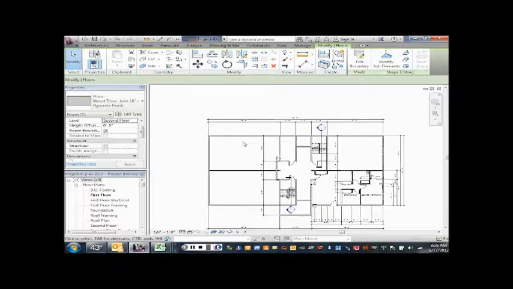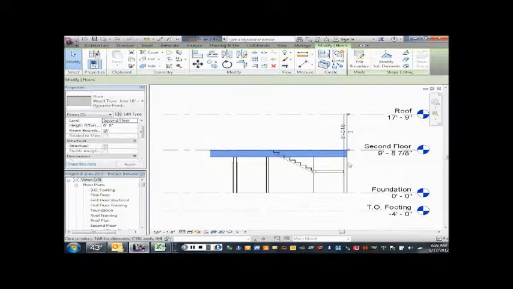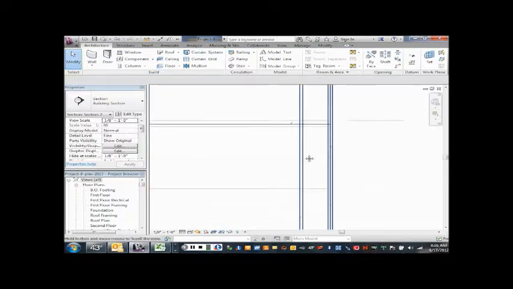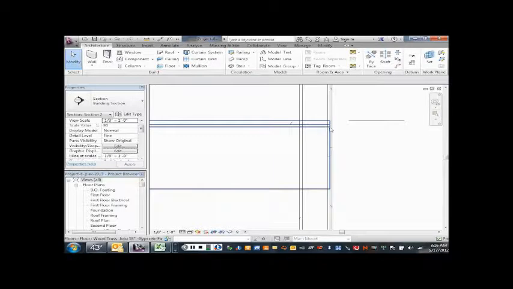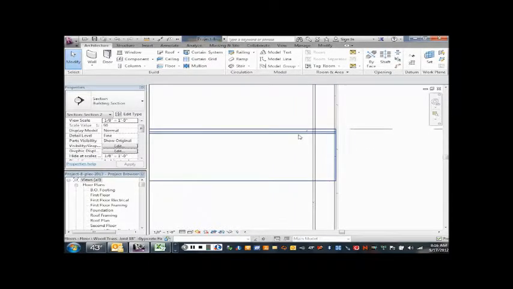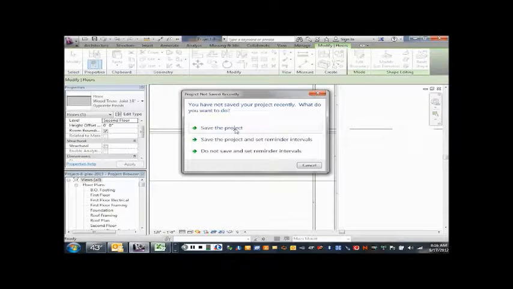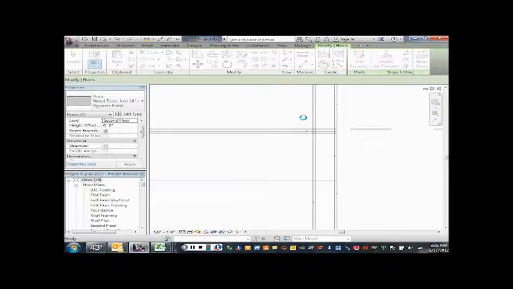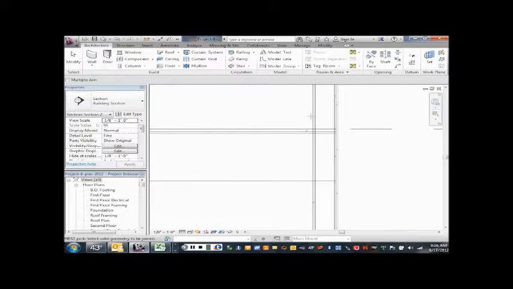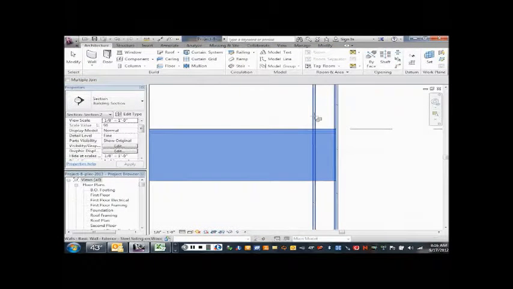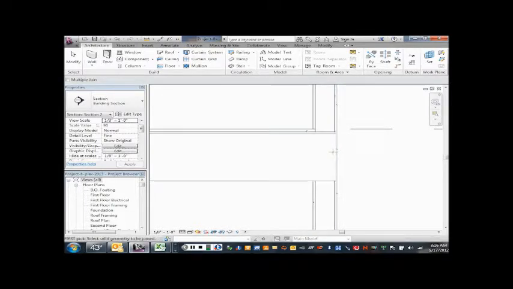Okay. So now if I look at this section that I've created, it happens to go through my stairwell, but you can see here that the floor is going all the way to the sheathing. Now if I were to click on the floor and join my floor and my wall, you'll see that it goes all the way through to the siding, right? And that wouldn't be right. We want the sheathing to go up past there. So I'm just going to undo that.